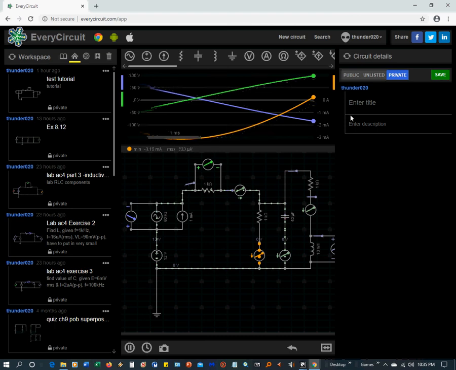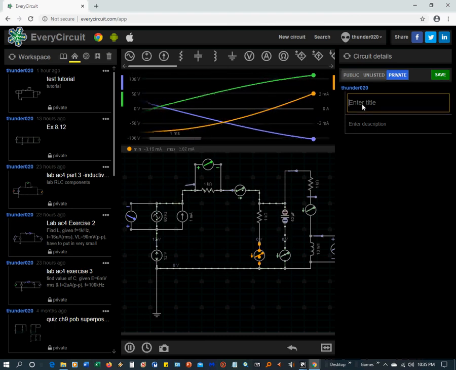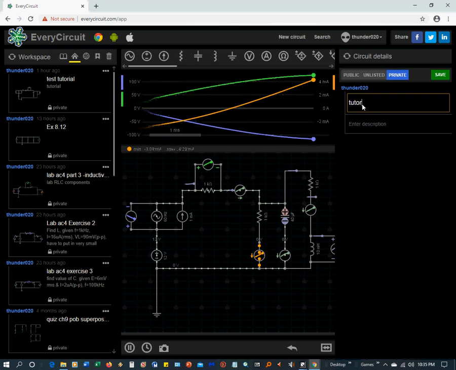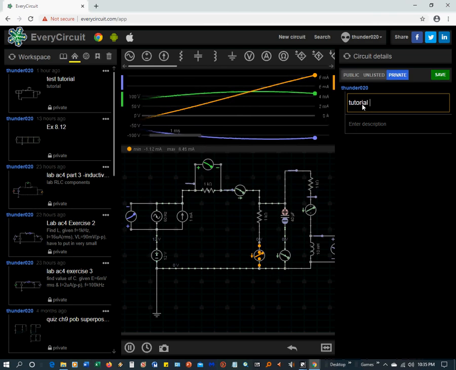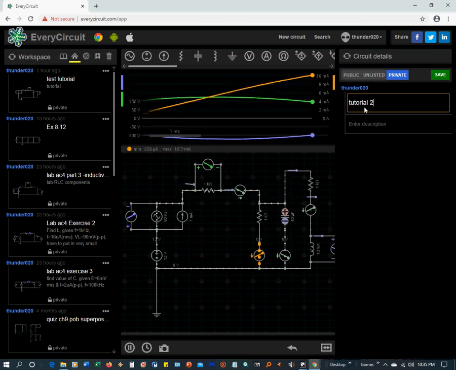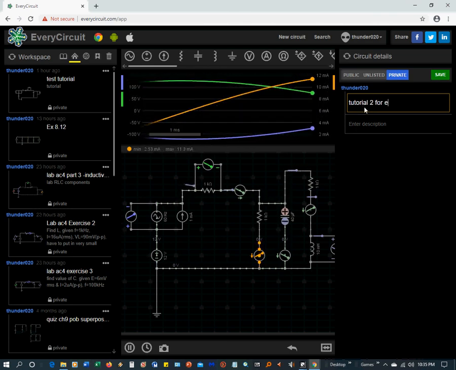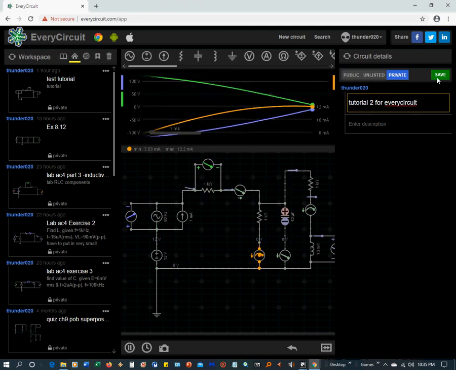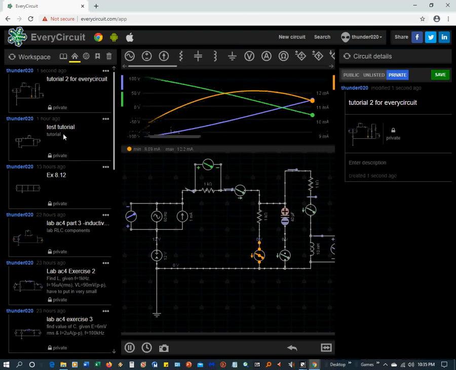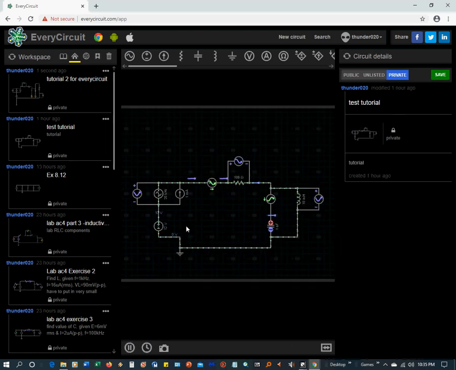So that's essentially it. You can save your circuit, tutorial number 2, for every circuit, and save it. Now I could show you another one I built previously. This is a lot more active, but it's a similar one. I just fired it together. I'm going to stop that and I'm going to show you the waveform, what it looks like.